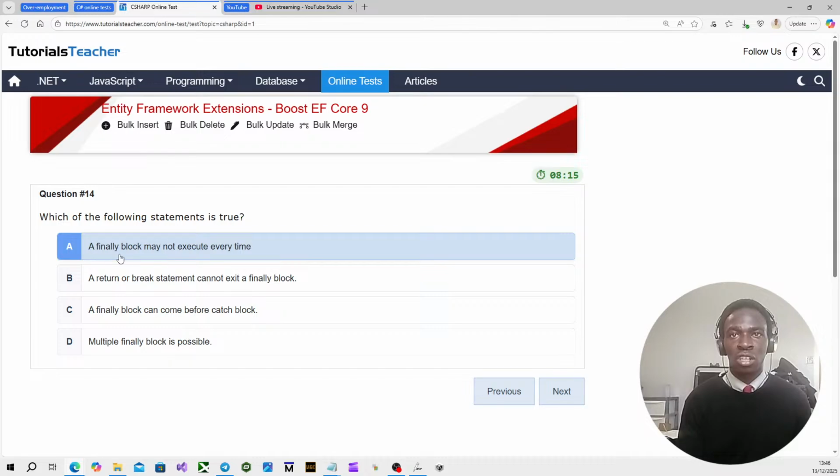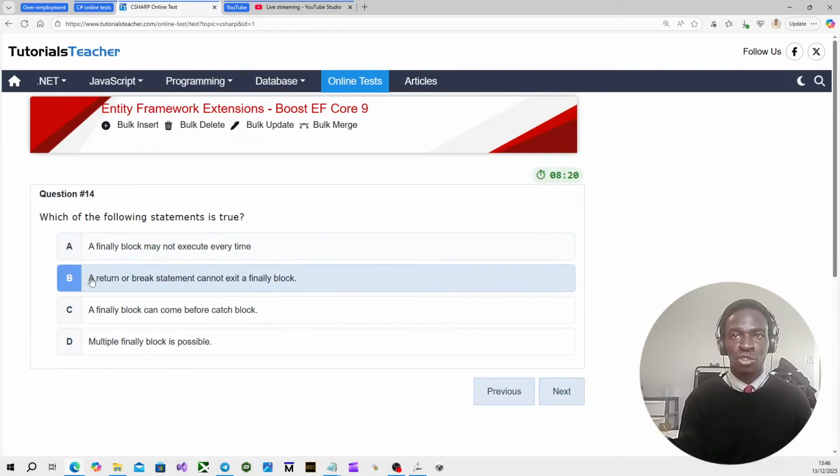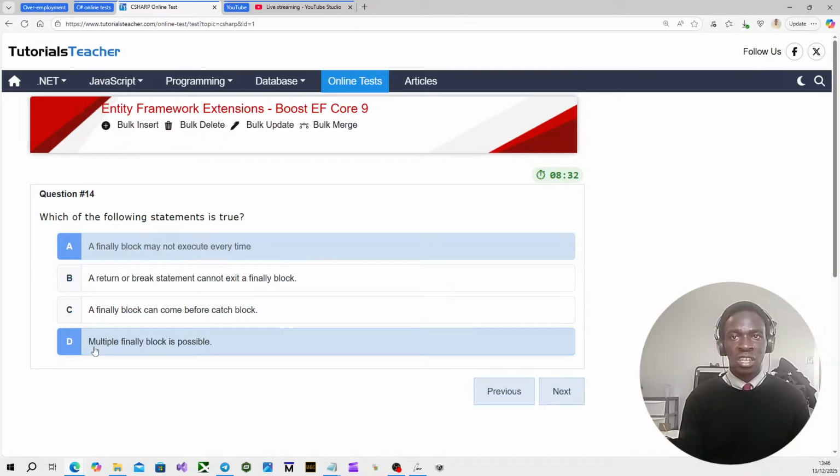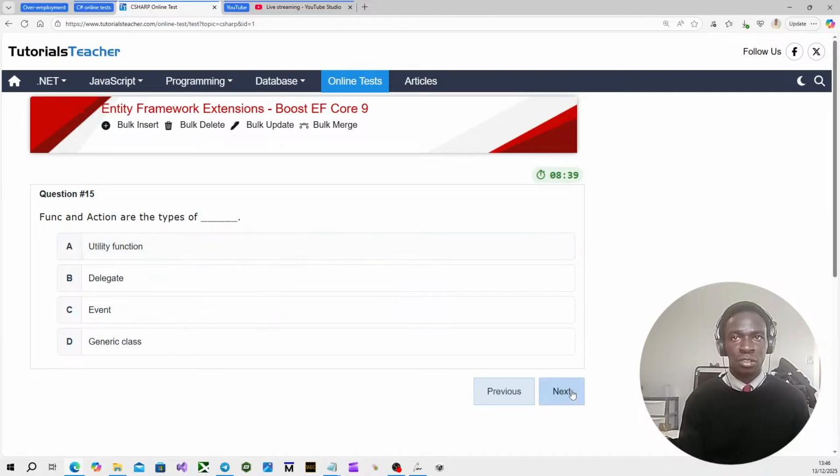A finally block may not execute every time. That's probably true. A return or break statement cannot exit a finally block. I don't think that's true. A finally block can come before catch block. No, that's not true. This is false. I think it's A. Oh, there's D, multiple finally block is possible. I don't think that's true. A finally block may not execute every time. That's definitely true, because you could return on the try or the catch.